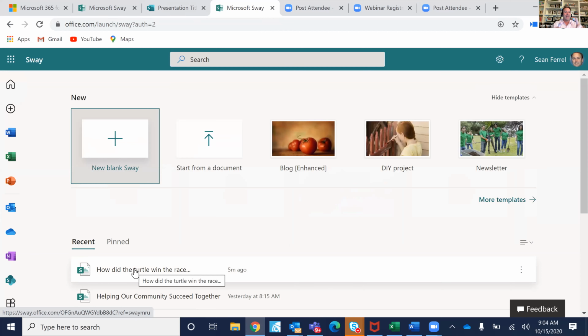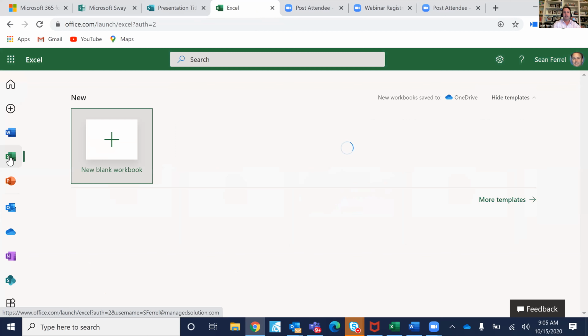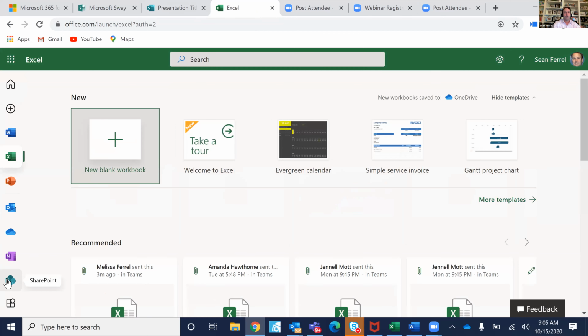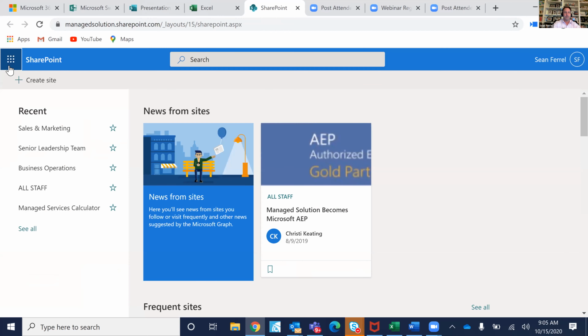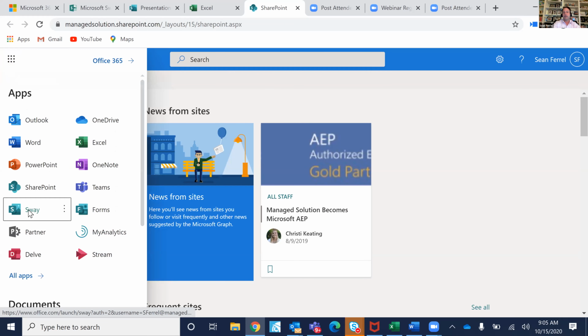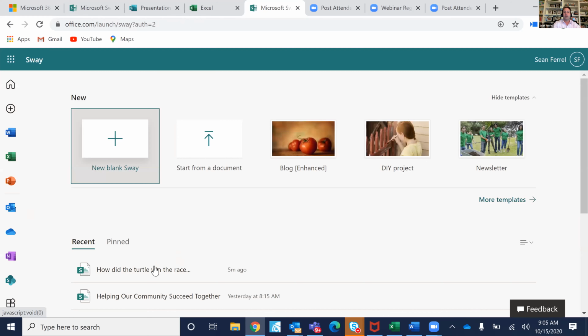You notice now how in Sway, what's cool about this is an opinion about Office 365, is that everything sort of ends up right there at the top of whatever program you're coming to. So if I go to Excel, it's going to be whatever I've done last in Excel. It's going to be right there for me. If I go to SharePoint, it's going to be there for me. But if I go to Sway, you're going to see that the turtle somehow did win the race.